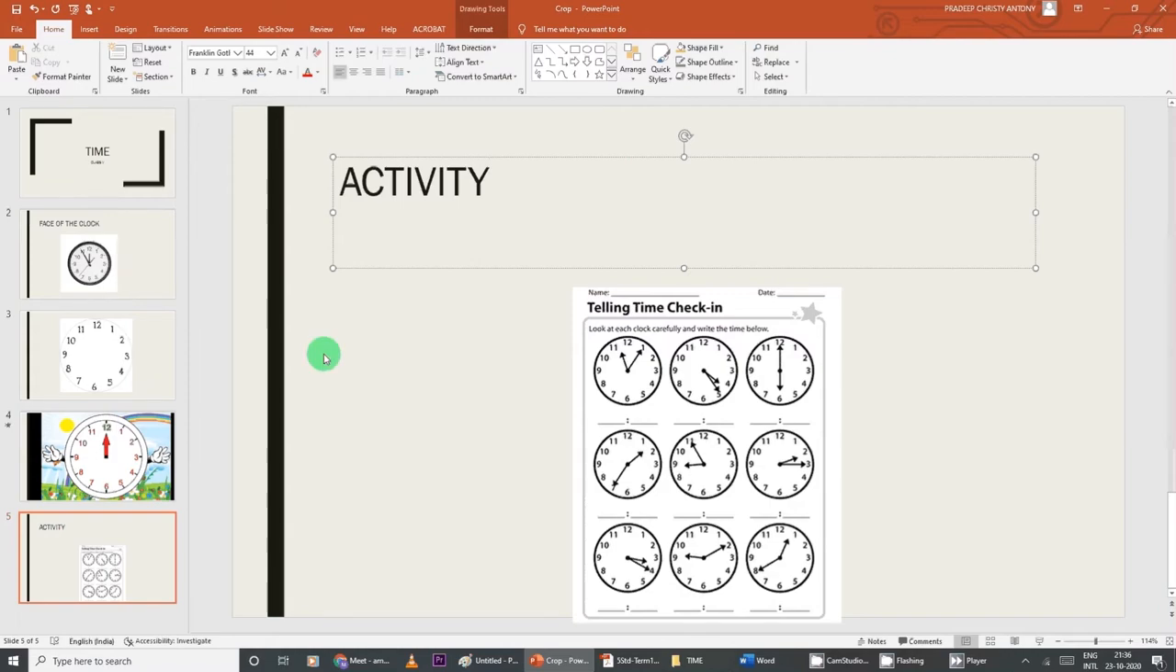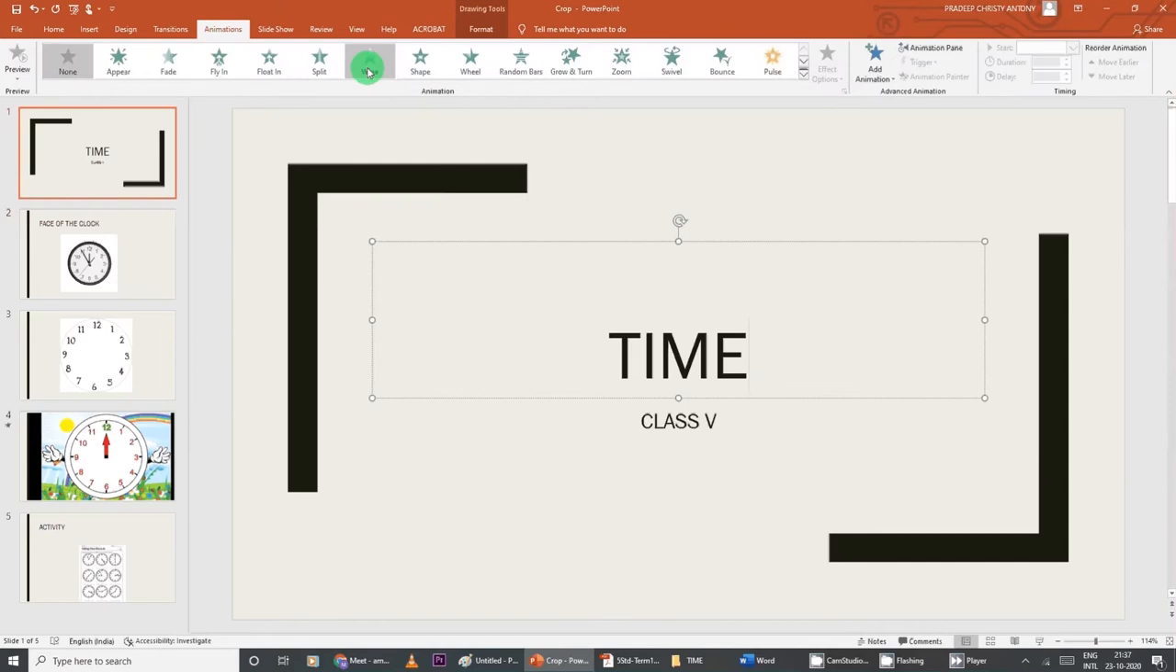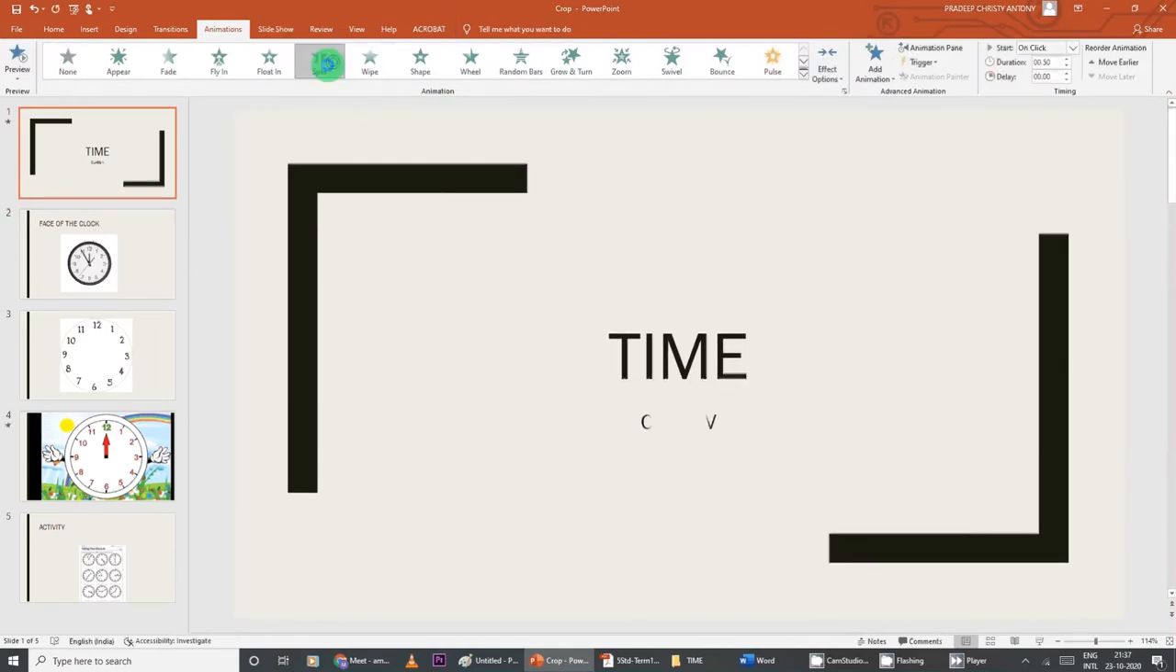So I have created the PPT for my topic time. So next step, I want to give animation. Okay, I need an order which picture should come, for example, for time. So this is not so important. If you want, you just click the object, this time word I need to come in a different style. So I can just give white, then class 5, I can give an animation.